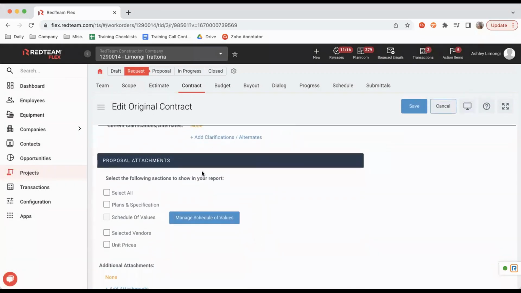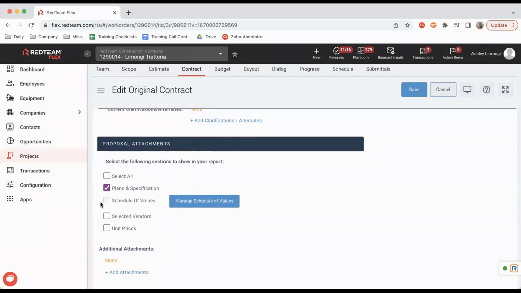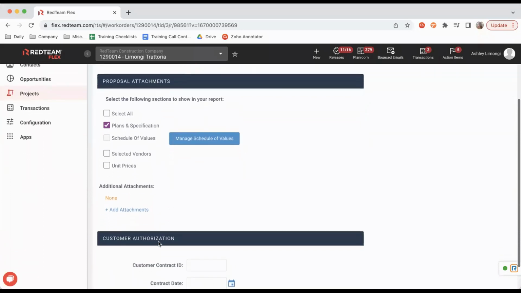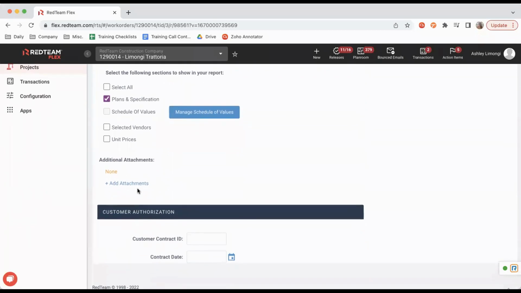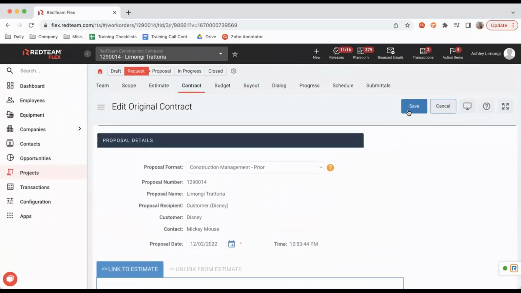Right below is going to be our proposal attachments. So like I said before, we do have our selected vendors that we can add. So again, anyone that we selected as best, you can add your plans and specifications to your proposal as an attachment. If you've already gotten to your schedule of values, you can also add that to your proposal, but we'll take a look at that at a later date. And then also any unit prices you may have set. Right at the bottom here, you're going to have the option of attaching any additional documents that you would like that were not already included in this. So we're going to go ahead, select save.